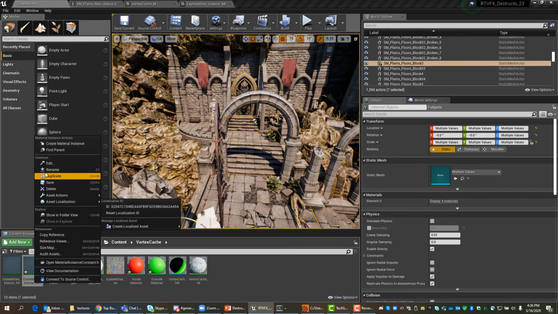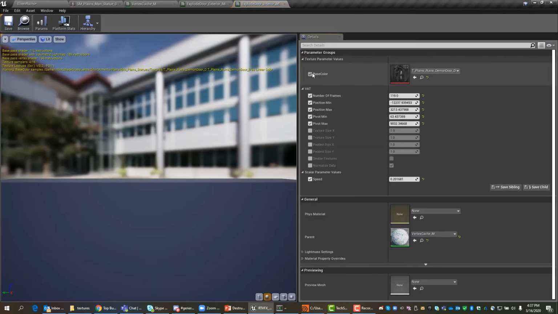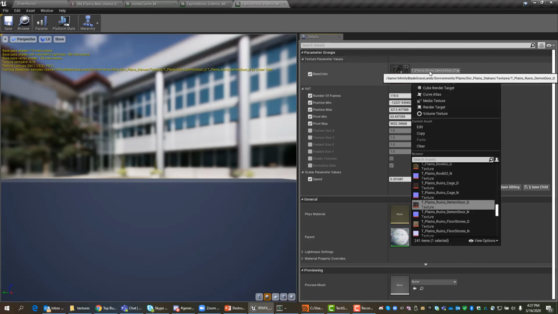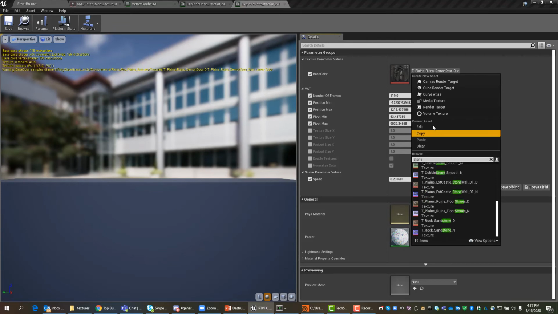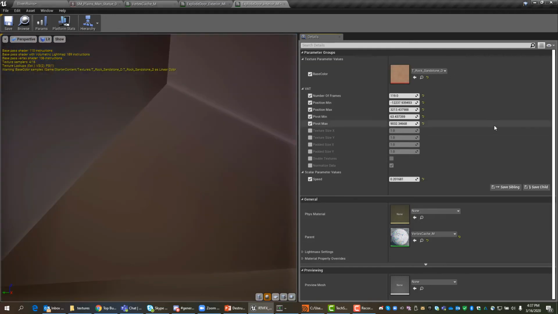I'm going to rename this one interior underscore MI. Okay, I'm going to double click to go into my interior. Now I don't want the demon door, I don't want this to be the inside. I want to use that granite material that I used before for the other door. So where is it? I'm going to look for stone. Oh yeah, sandstone, T-Rock sandstone. That looked pretty good last time. I'm going to put that in and use it as the default texture for the inside.